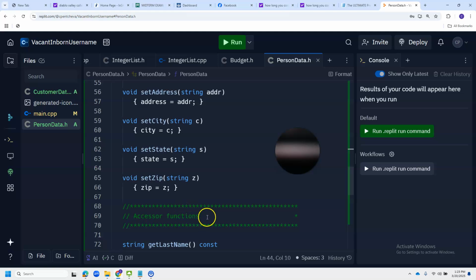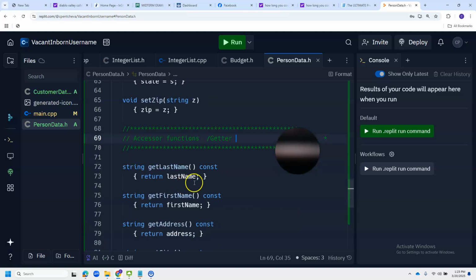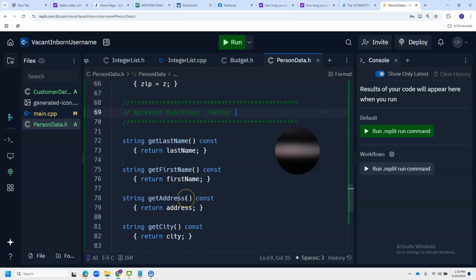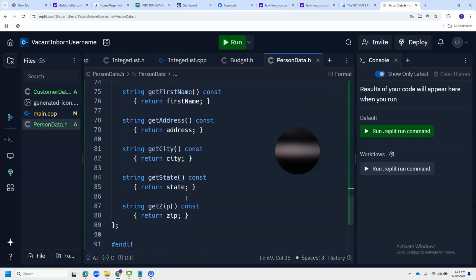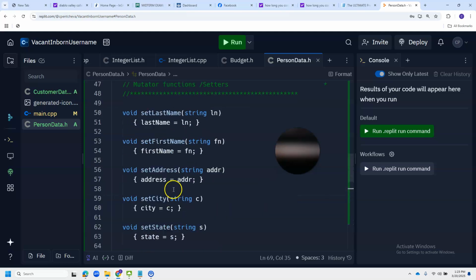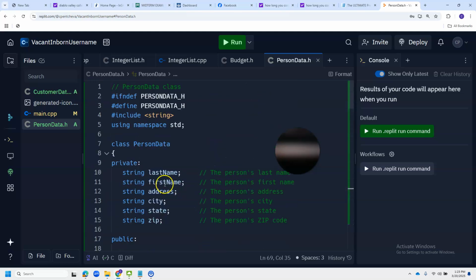And the accessors, or getter functions, are usually constants, as we know. They just return the current value of the private variable, last name, first name, address, city, and state. And basically this is the parent class or father class, person data. Now they ask you to create a class that inherits from person data.